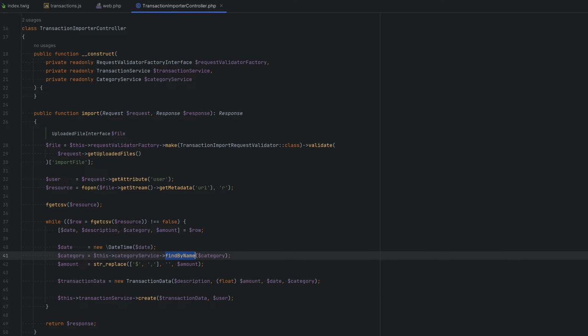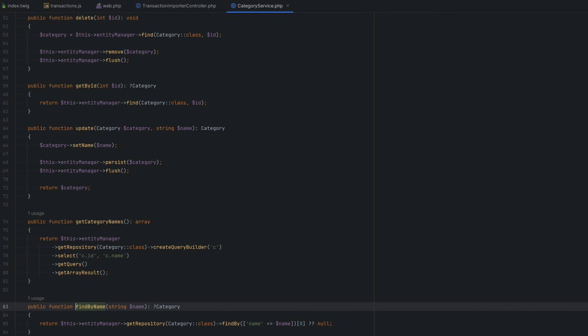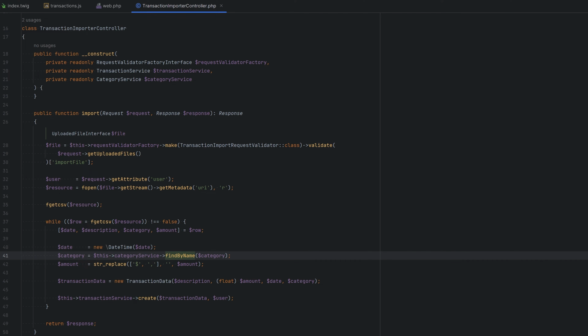So I created a new method here called findByName, which basically calls findBy and passes the name as the filter. If it finds more than one category by that name, it just returns the first found category. If there is no category, it returns null. So in here, since the category can return null, I had to add special handling for the null value when the category is not found. And we'll talk about that in a minute.